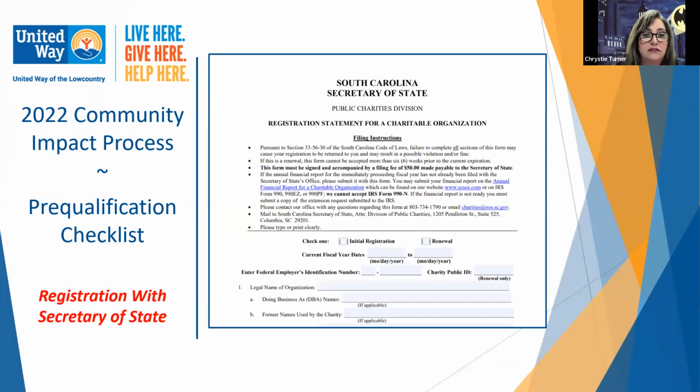It's going to look like this. This is the application that you have to fill out every year. And I think it's $50. But this is the application that you have to fill out for the Secretary of State's office.